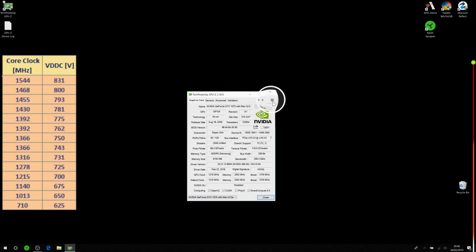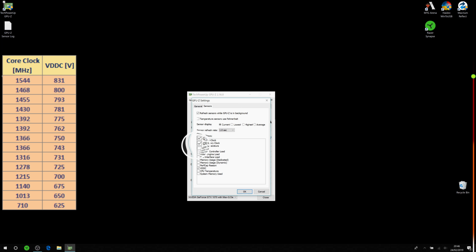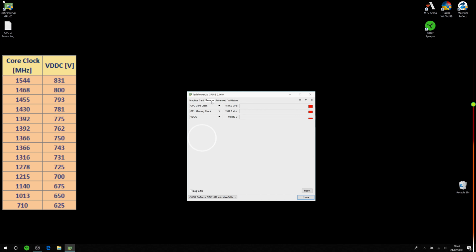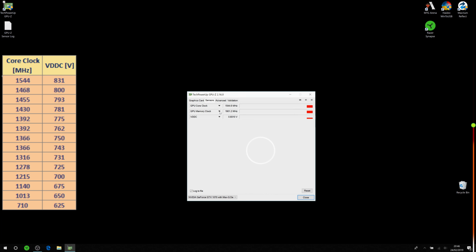To set this up, go to Settings, Sensors, tick the items you want to monitor and log. Ticking the log to file will pop up a window and ask you where you want to leave your log file. I'll put mine on the desktop for now. I recommend you do that, makes it easy. The ones you want to go to the log file, you have to enable it.